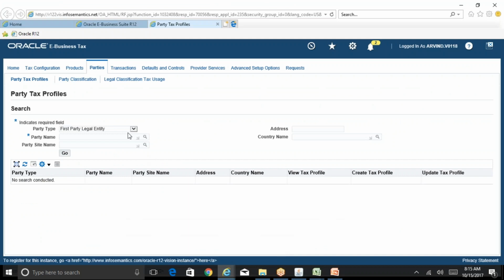If I click on the drop down, there is First Party Legal Entity, First Party Legal Establishment, Operating Unit Owning Tax Content. If you are creating your tax configuration at operating unit level, you need to select this. But if you are doing it at a legal entity level, then you need to select either First Party Legal Entity or First Party Legal Establishment. Okay, for the time being, ignore these. Now we are doing our tax configuration at the operating unit level.